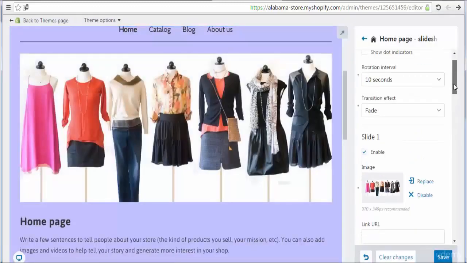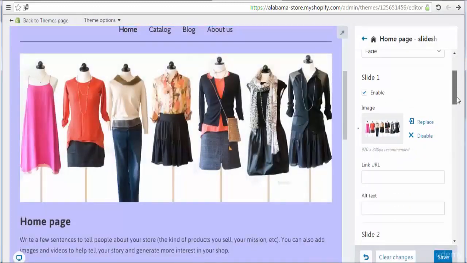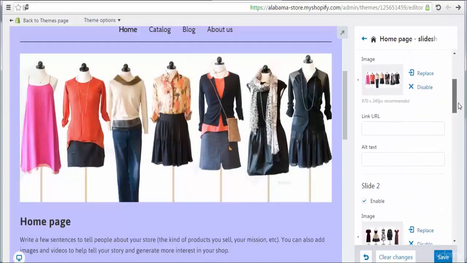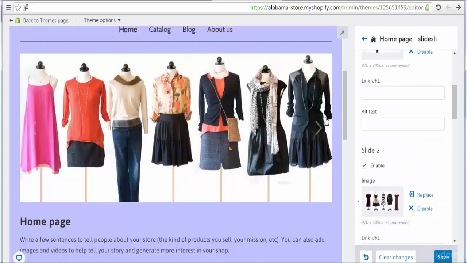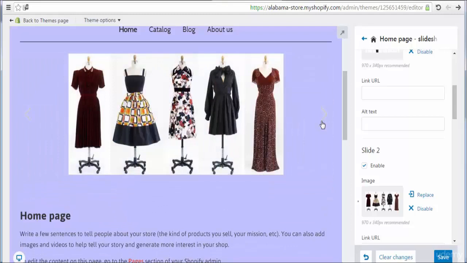I think it's the same. Okay, no, it's different. It's different than other things. So this is image 1, this is image 2. Okay, not bad.